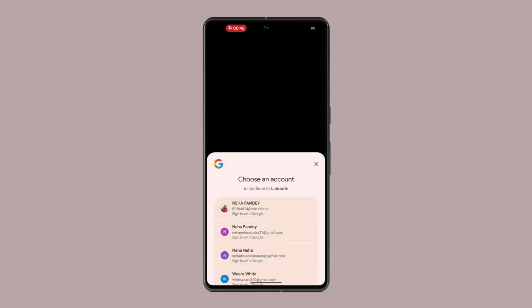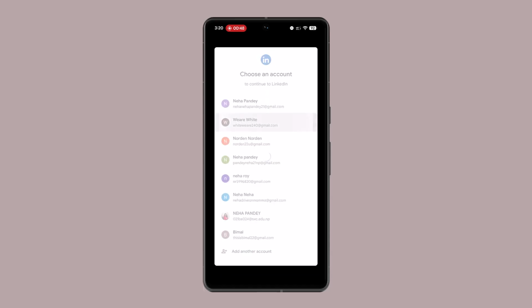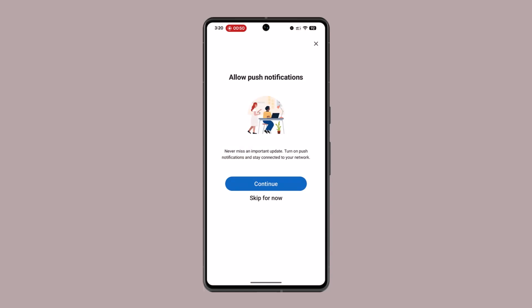In my case, I happen to log in with my Google, so I'm going to continue with the Google account itself. And here you go, you've successfully logged in.